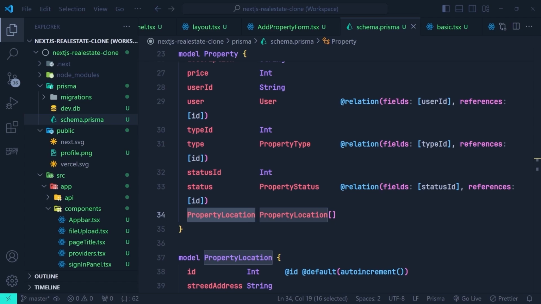So here I just prefer to rename this field. You can leave it as it is, but I'm going to rename it to location. And here it is very important to remove this list sign because it's a one-to-one relationship. So each property now has just one property location, and we need to set it as optional.